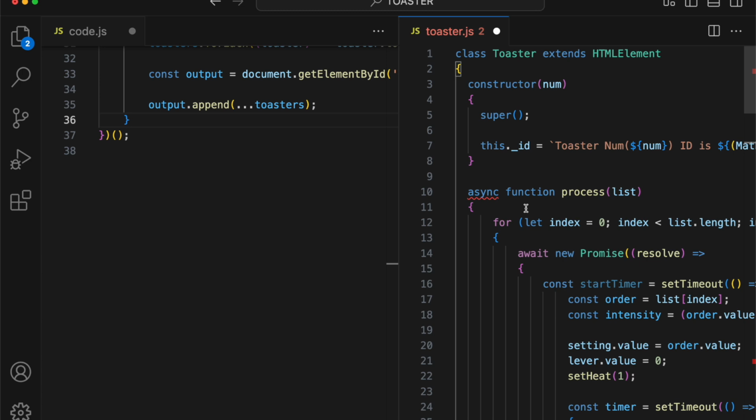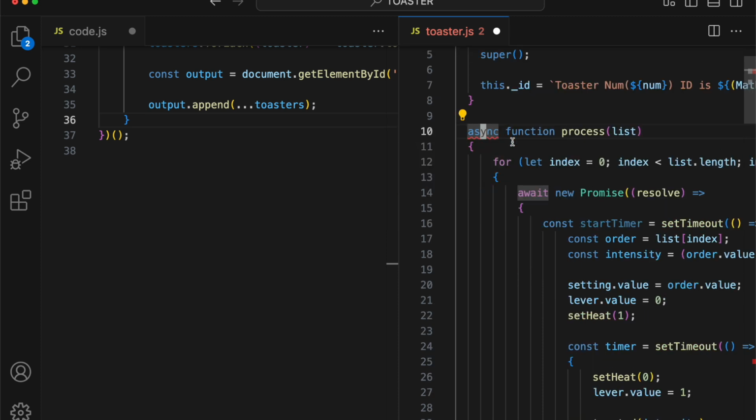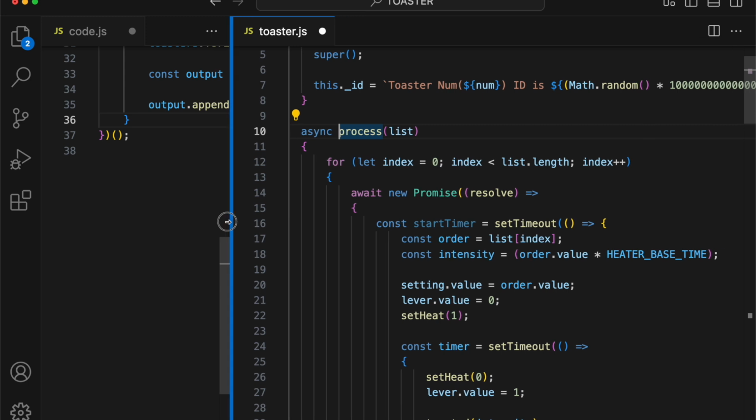Okay, looking through this here, let's just look at the error and see what it's saying. What's it saying there? Property was expected. Oh, right, and that's because we don't need the function. So there's our process. That's the first thing we're gonna select. I'm gonna open this up a little bit, okay?